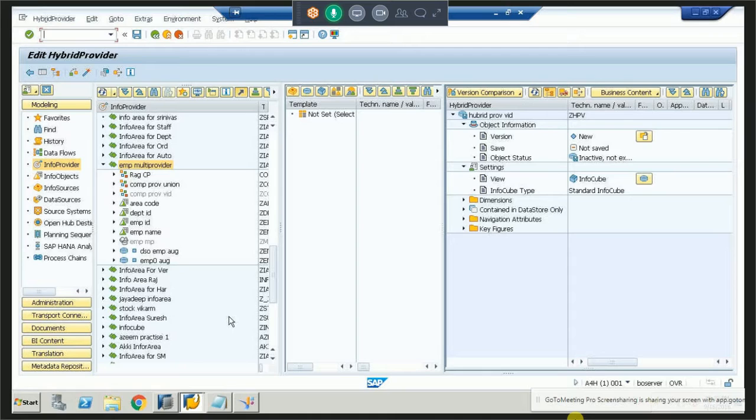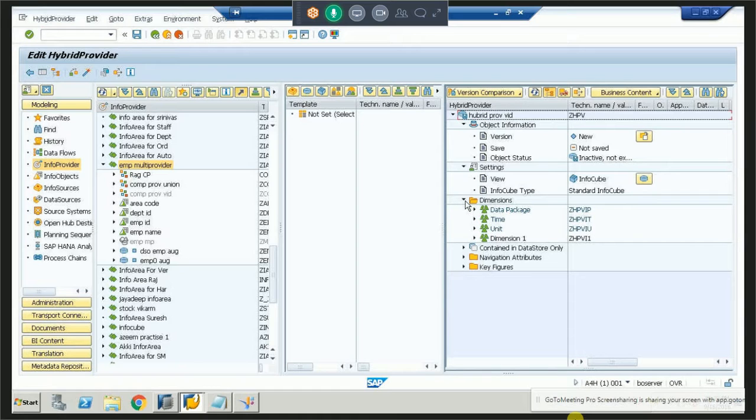This is a normal screen. This screen is just like a multi-provider or a cube type screen. You just drag and drop the tab which displays the InfoCubes which are part of only the DSO.